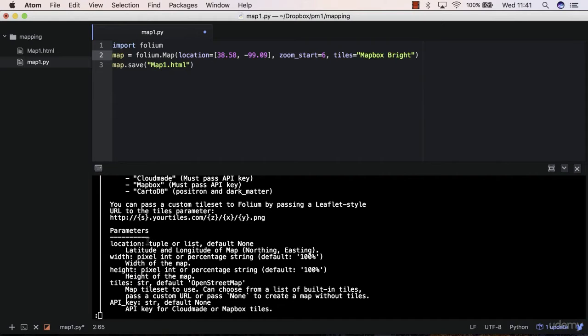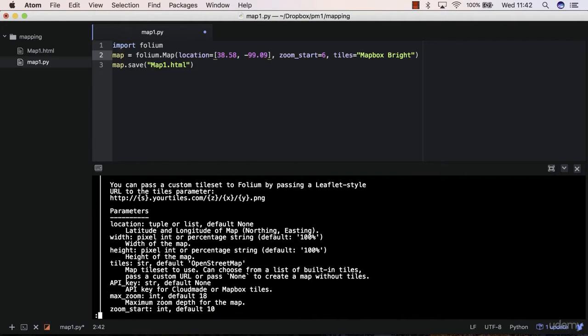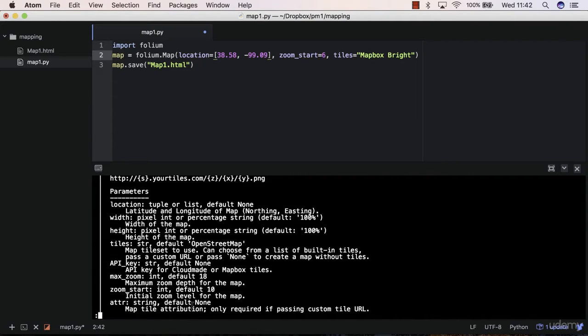Location, for instance, expects a tuple or a list, and that's what we passed: a list of coordinates. The width would be an integer, the height, and so on. You have other options as well, which you can try by yourself. I just want to try this one for now.